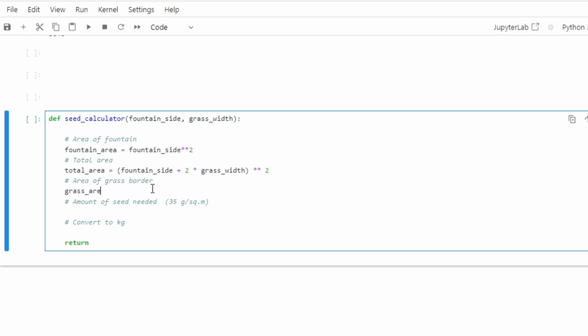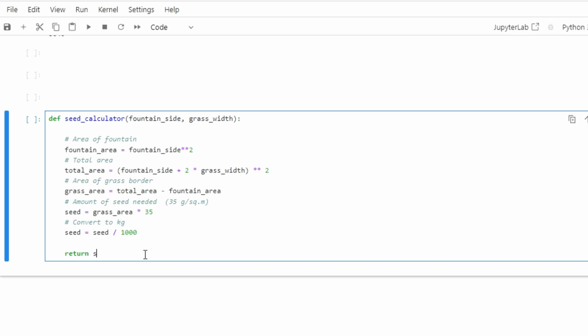The area of the grass border is equal to the total area minus the fountain area. Then, the amount of seed we'll need is the grass area times 35 grams per square meter. Next, we convert grams per square meter to kilograms per square meter by dividing by 1,000 and return our seed variable.